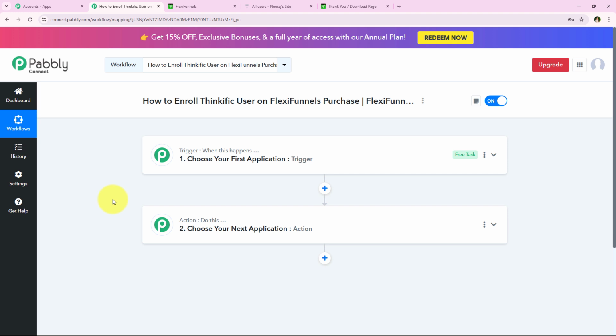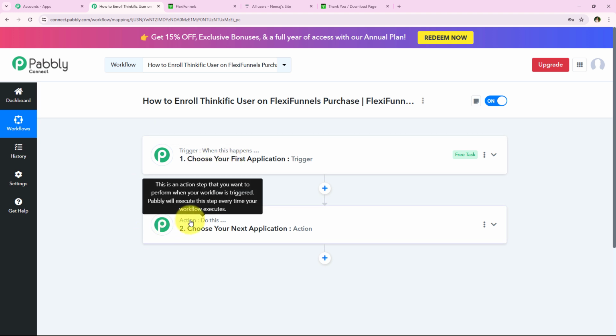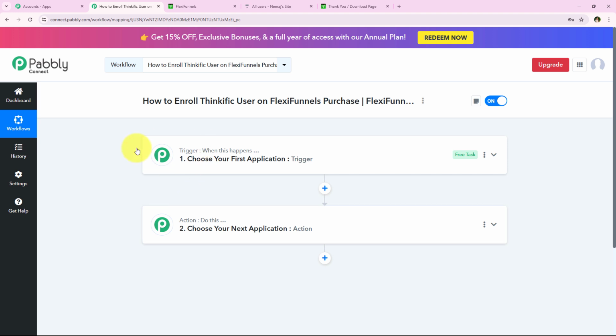So this is the most important window because we have trigger and action in this. Trigger and actions are the two main principles on which our workflow will run. All right, trigger means when this happens and action means do this. So by this you can understand that the actions are a response towards the commands given by our trigger.